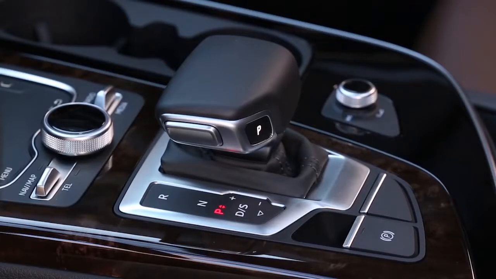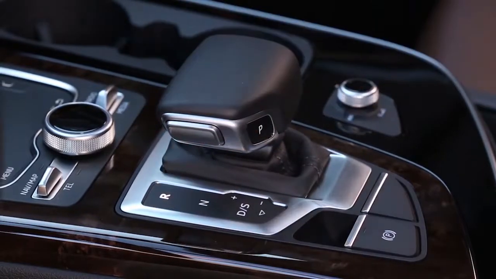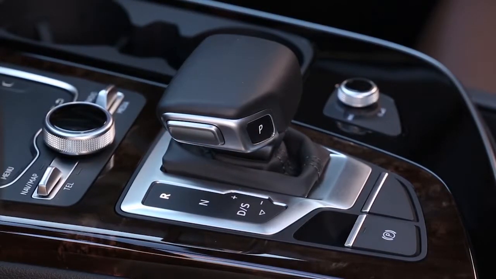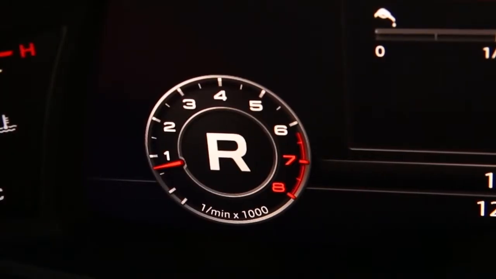When shifting from park to reverse with your foot on the brake, press the lock button, then push past the first pressure point to bypass neutral. You will hear a confirmation tone when in reverse, and R will appear in the tachometer display.